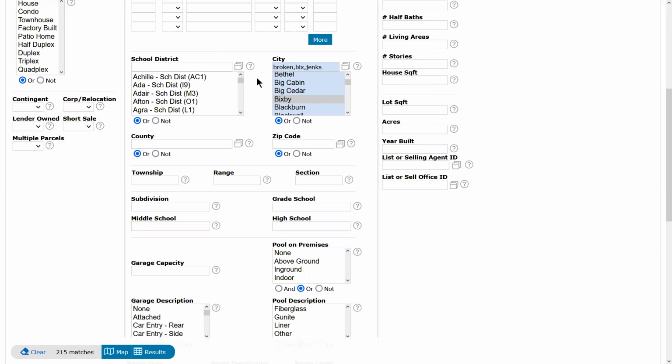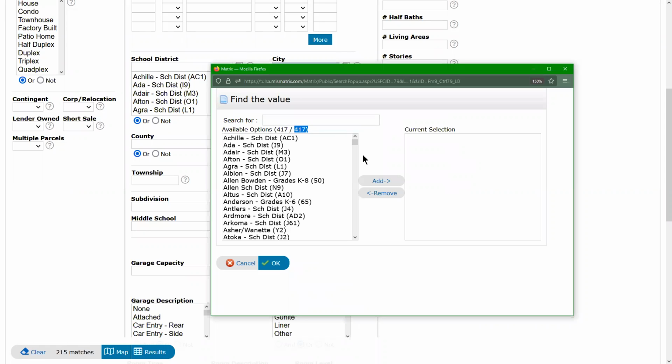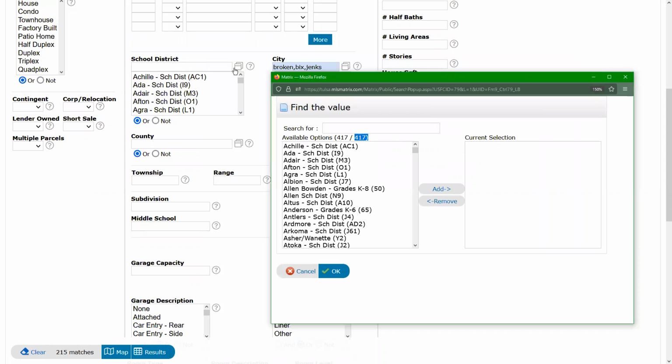Actually, to verify that number, I'm going to click on this little pop-up window icon here. And this is, excuse me, 417 school districts. That's how many school districts we have in our system. When you click on these pop-up window buttons, it's going to give you a window that looks like this. It's the same exact list for the school districts over here.